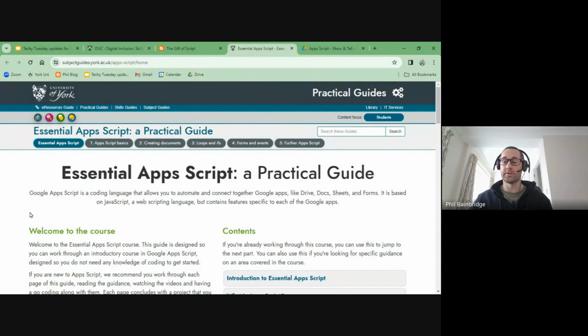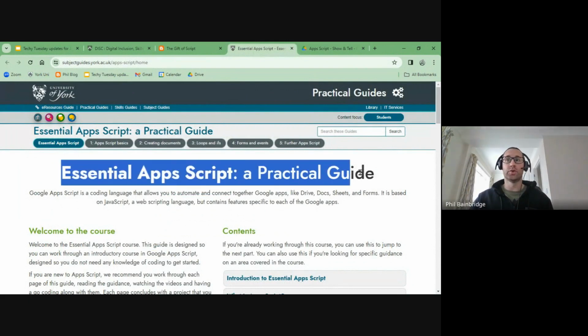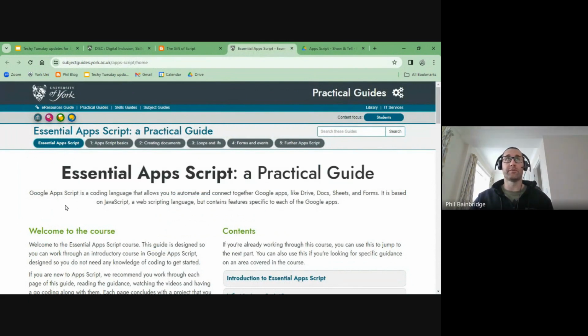The other thing I wanted to mention, which is in the slides, is there's myself and a colleague in the team, Siobhan Dunlop. We used to do a 2 hours a week for 5 weeks training for staff on Google Apps Script. So Google Apps Script is the coding language behind all things Google. So you can connect forms, Drive, Sheets, etc. And it's a flavor of JavaScript.